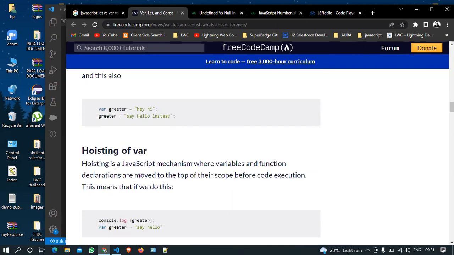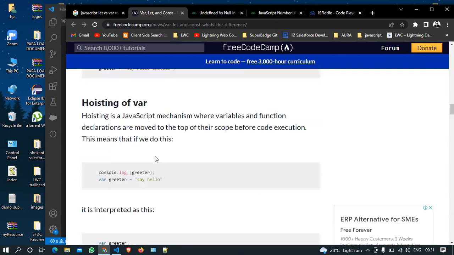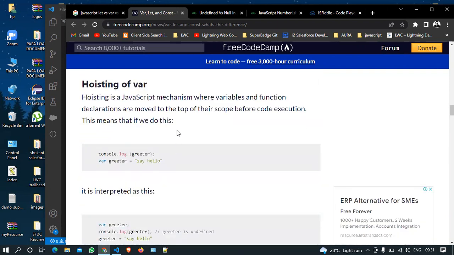Now the hoisting part, that's what we are left with. Hoisting means whenever you try to access any variable which is not declared yet, and you declare that variable after displaying it in the log. You can see here I have printed that greeting here in Apex.